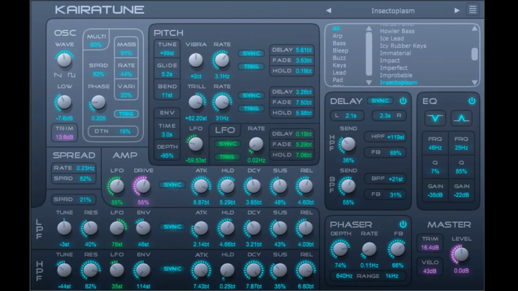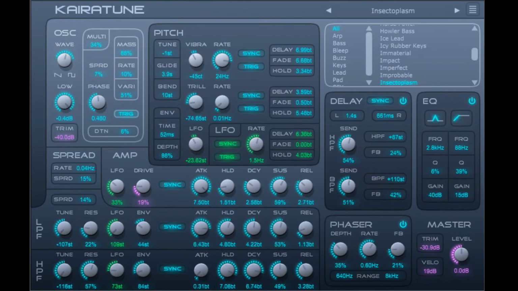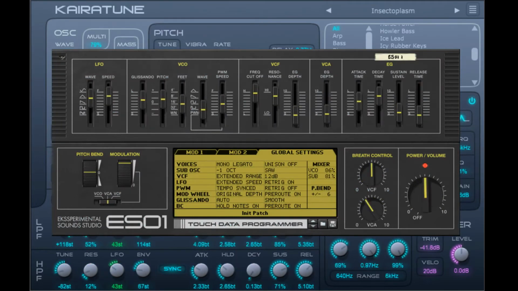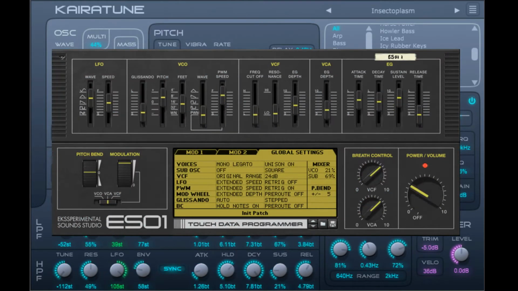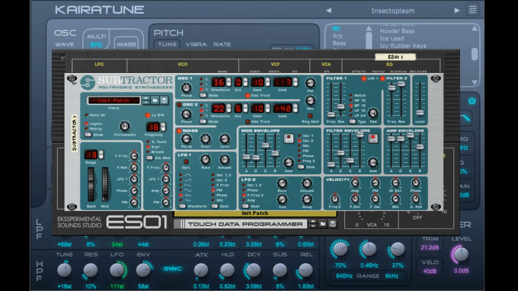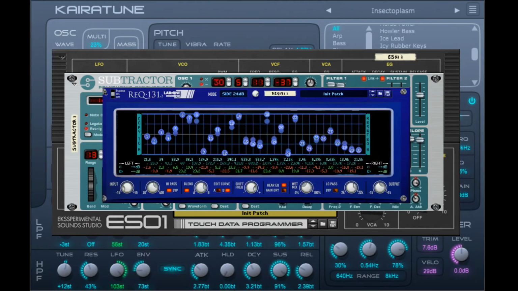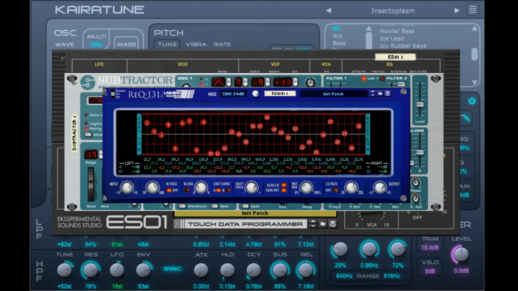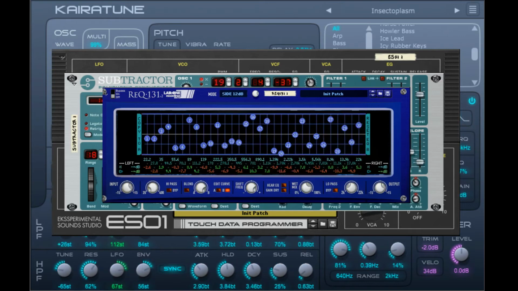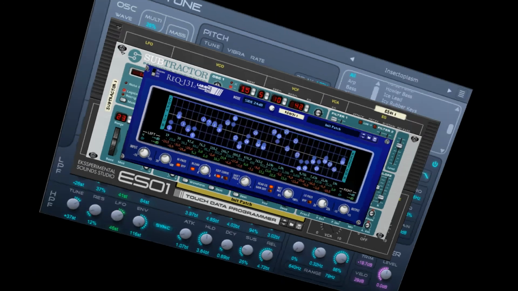Today we're going to be looking at patch randomization, and with this process we can randomize VSTs, rack extensions, stock devices, and utilities and effects. So let's have a look and see how this is done.